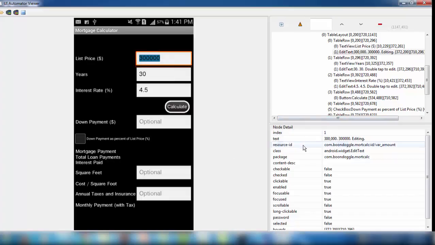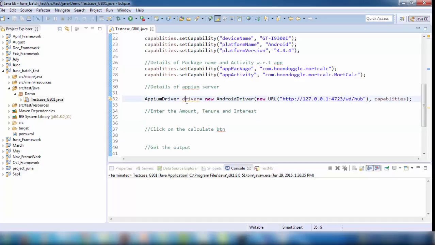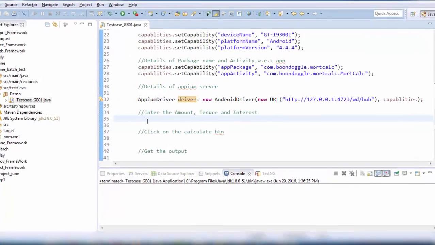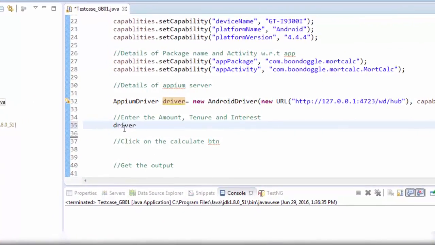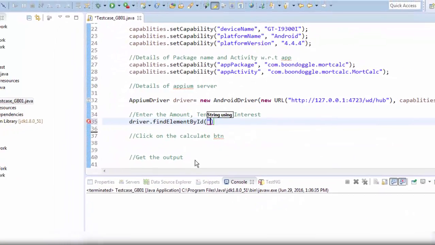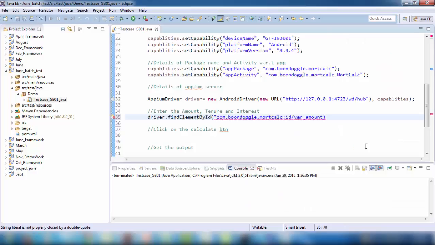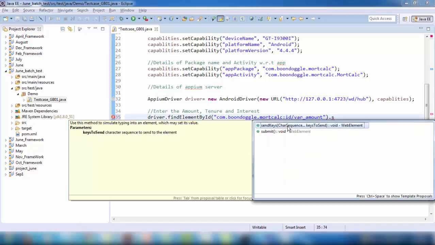It gives the details of ID. I'm copying this ID. How will I write the code now? Go to Eclipse. What is the reference we have? Driver. I would say driver dot find element by what? ID, open bracket. Can you see here? First ID is, let me copy this, put it over there, dot, what is it? Send keys.